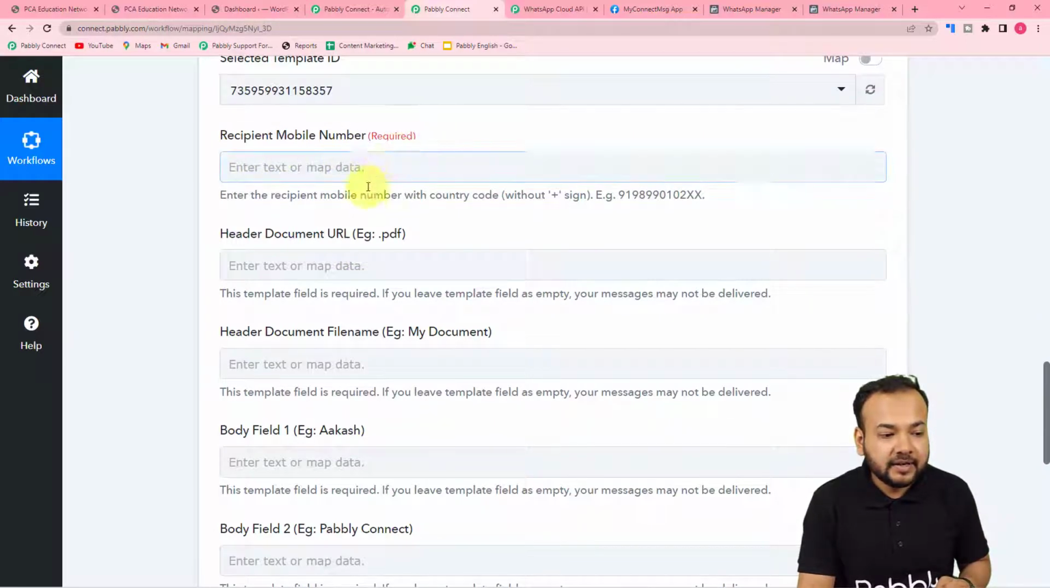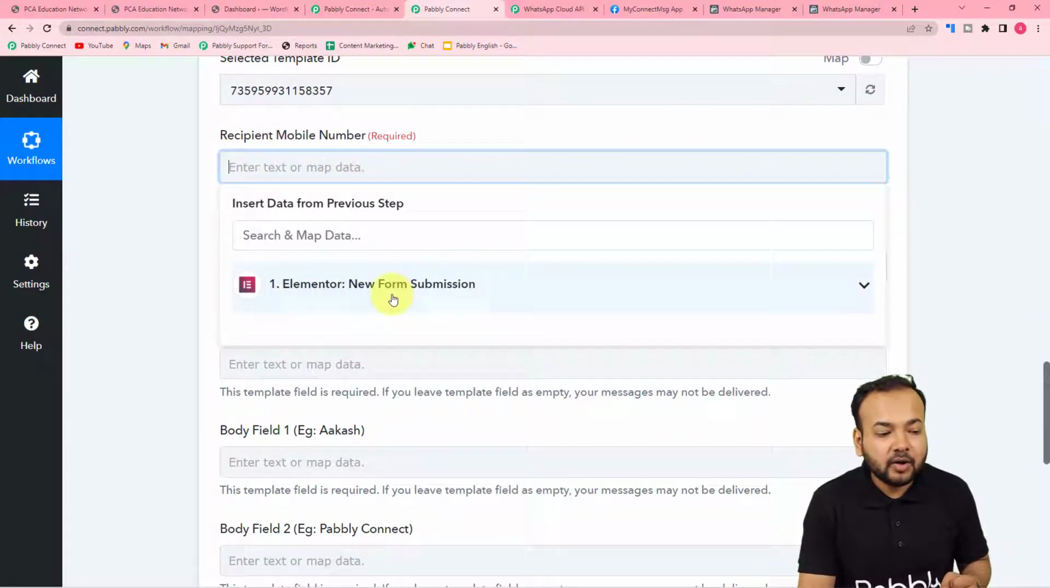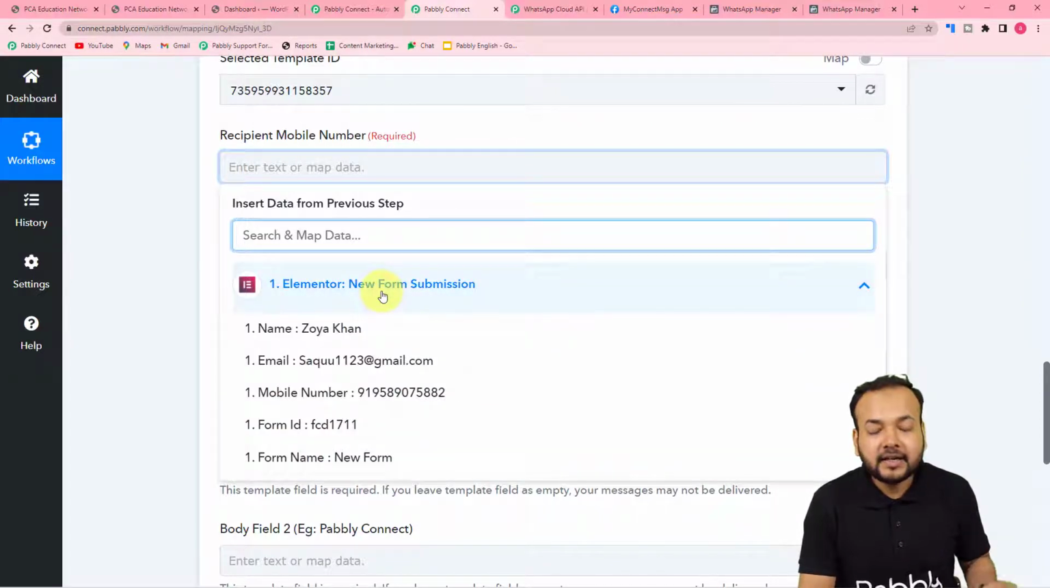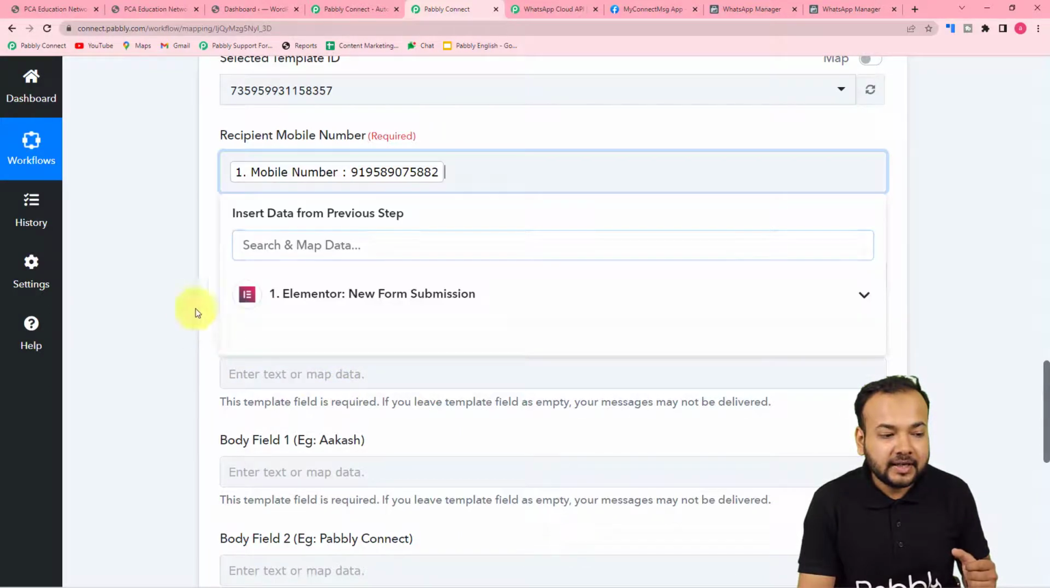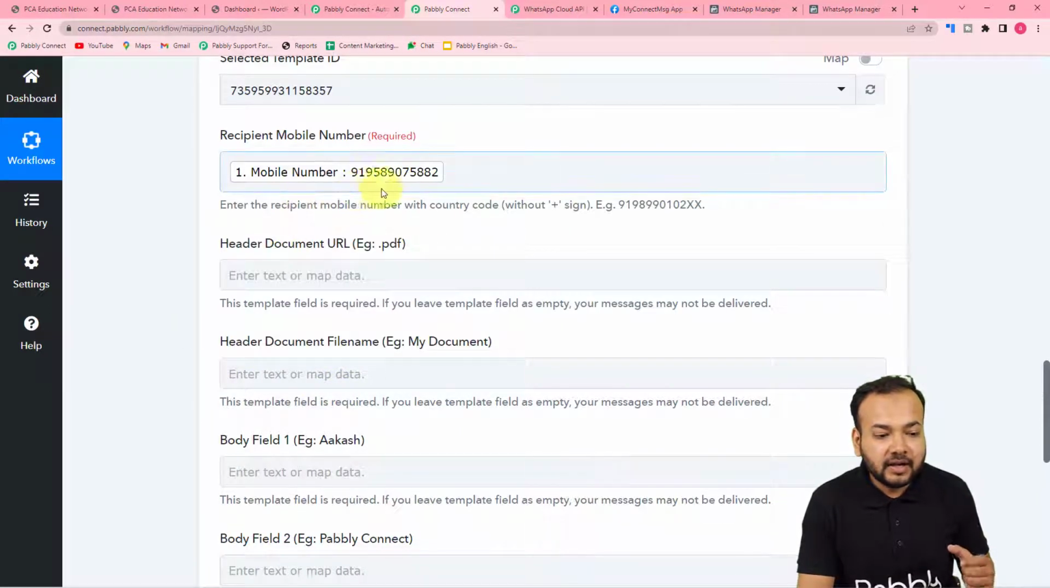So for this recipient mobile number field, just click here, and in the drop down you will see the Elementor step. When you click on it, you will see all the data that you have received in the first step. From here, map the mobile number label like this. Okay, and you have to map this number with a country code. 91 is for India, and without any plus sign, right?